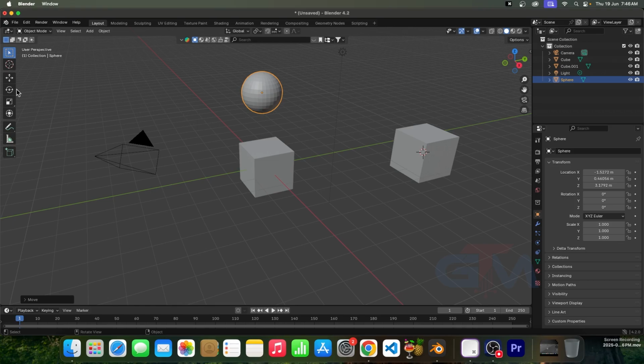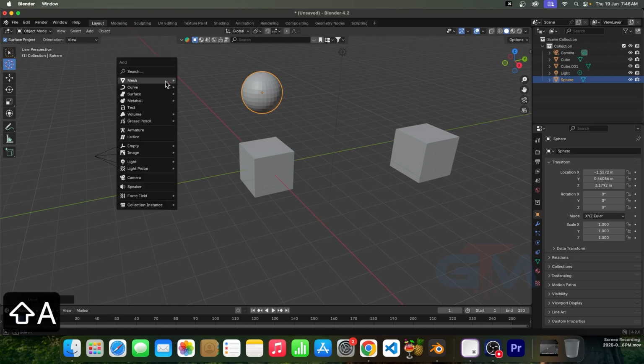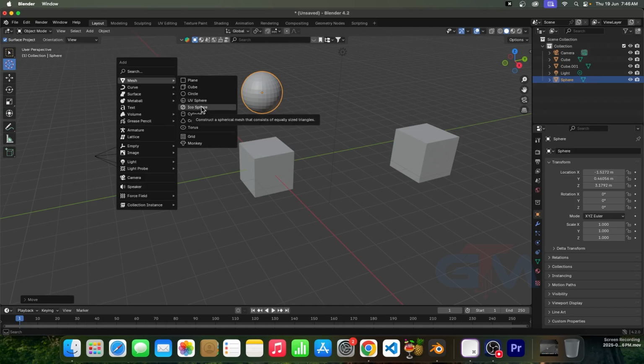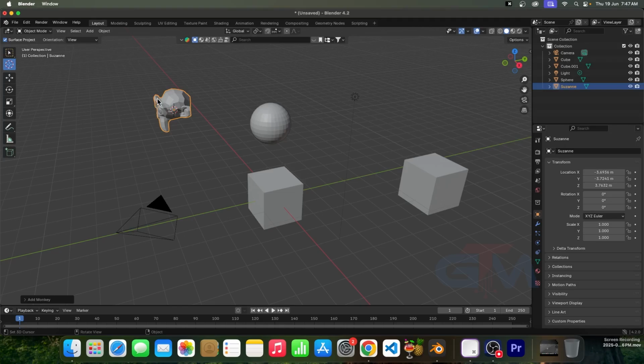Whenever you keep the cursor somewhere and create any object, the origin of the object will come here. That is what it is. For example, Shift A, I will create an icosphere, or I will create this monkey. The origin of the object will come at the position of the cursor. That is what it is.